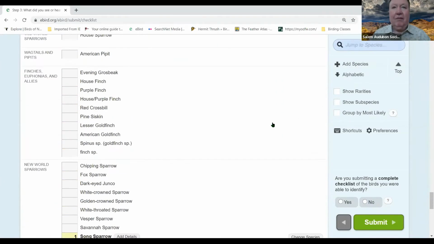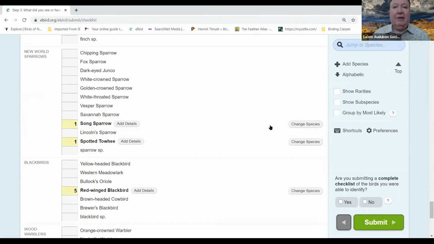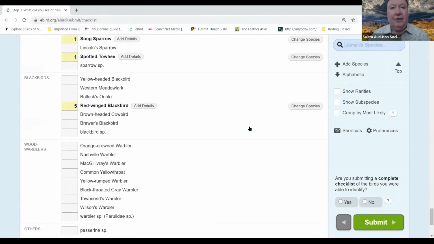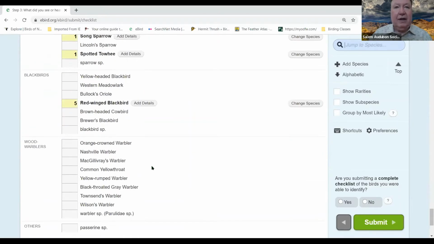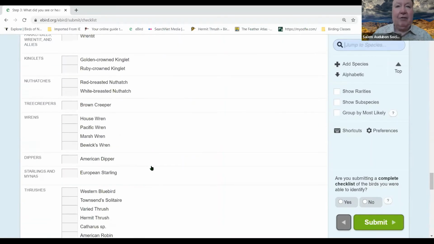And that's all the birds I saw. Now, another way you can put it in if you want to, they're put in orders you can see by category like blackbirds, wood warblers, others. You could just arrow through here, and I saw a Bewick's wren and just put that in that way. But I think it's a lot easier to use this jump to species.